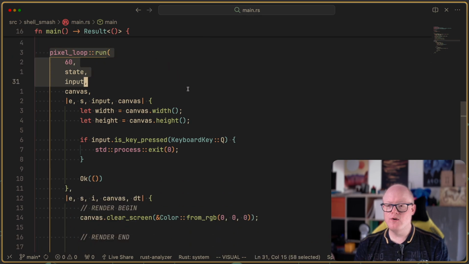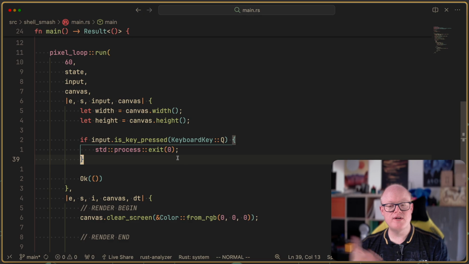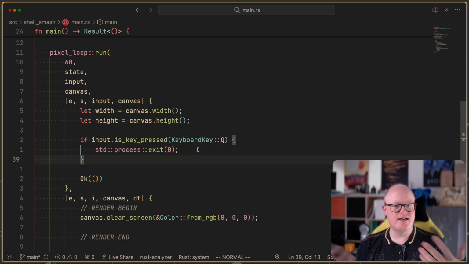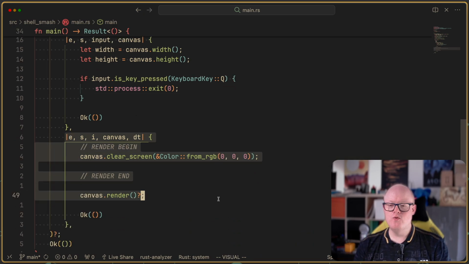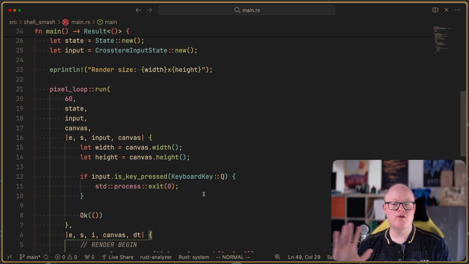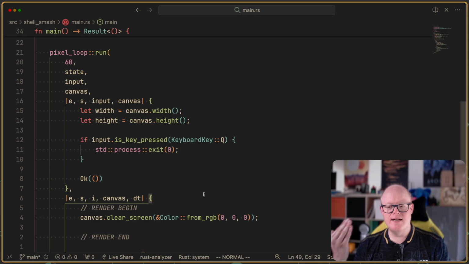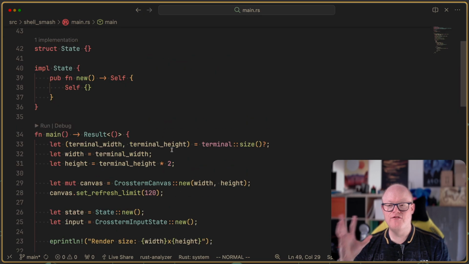And then we are starting our usual pixel loop here, 60 updates per second. We want here again in our update function the width and height, and we have the is_key_pressed. So if the Q is pressed, we want to exit. That's just to have a nice little feature for exiting our terminal application. And then we have our render loop here, which simply clears the screen to be black and renders out our canvas. That's all actually. There isn't more. So this is really a very simple boilerplate that we can now start and fill with life to get going.